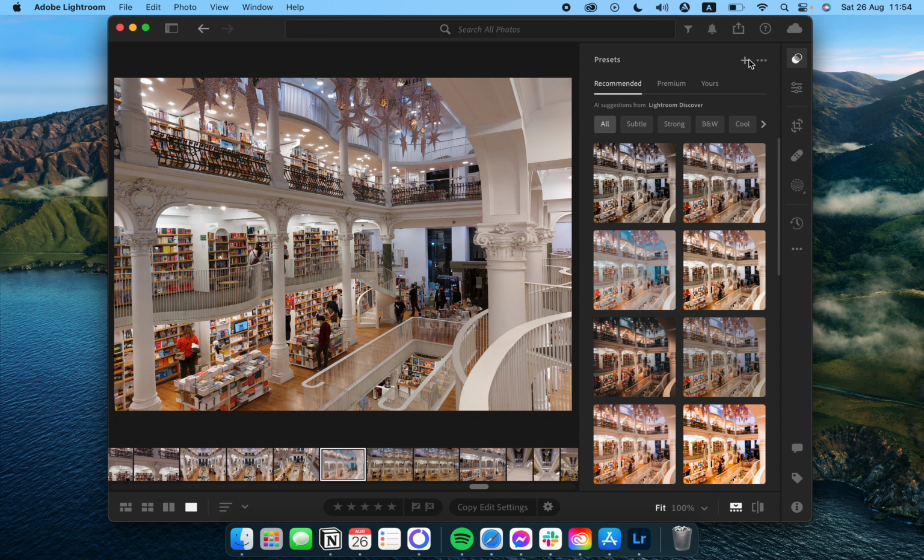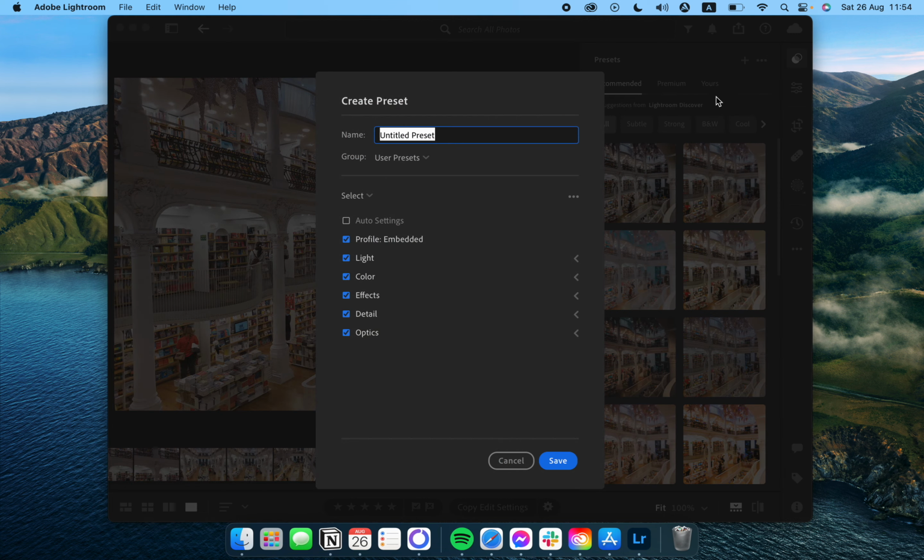We have to tap on this plus icon at the top of the little pop-up, and then select the different edit types that we want to include in our preset. Let's say we want to include all of these, and then tap on save.